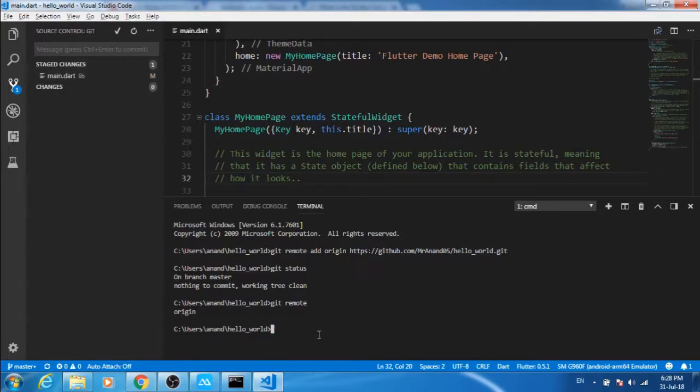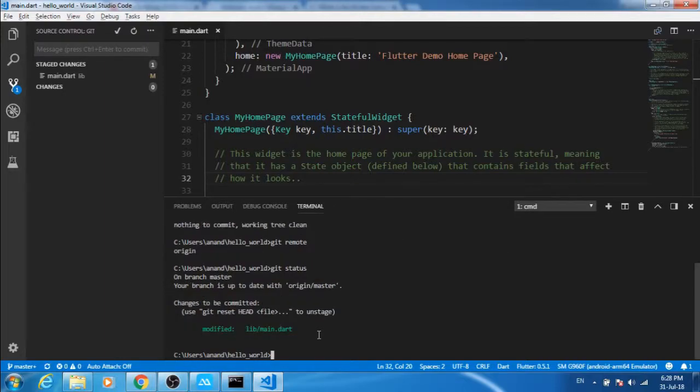If we want to see the status, we can always see it using git status. It's showing changes to be committed. So now let me commit this file. We have to provide some comment here. So I'm writing: change the project comment section. Okay.